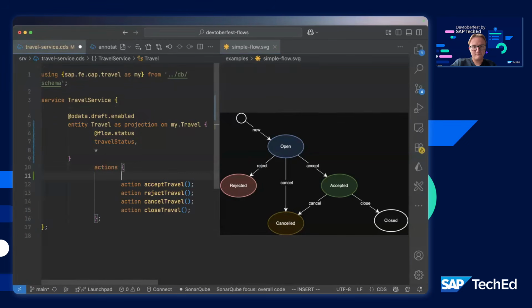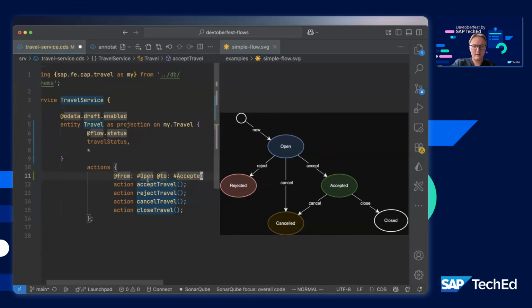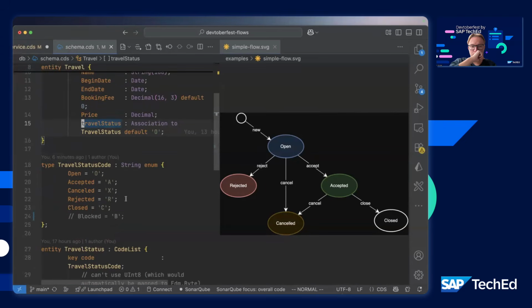Then there are two more annotations which we can then use to really model the flow. The first one is get from. Now we can see we have accept travel, which is this accept error, and this is the only one. So we can say accepting goes from open, and then next annotation goes to accepted, where the open and accepted enum values here are the ones that are defined.